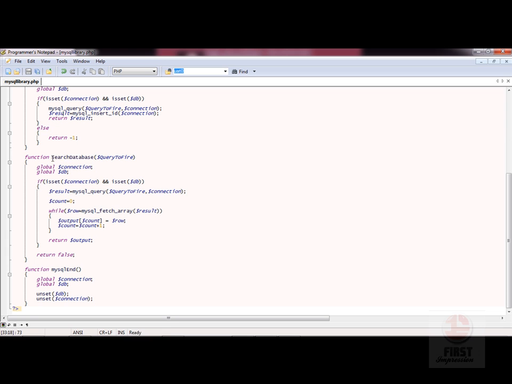The search database function will have the query to fire. Whatever query you are firing will be fired on the MySQL database, and out of that query you'll get a result set. You will go through each row of the result set by using MySQL fetch array. It will give you one row at a time from the complete array, and you will put that row inside an output variable.